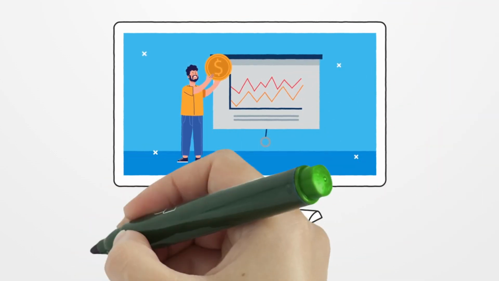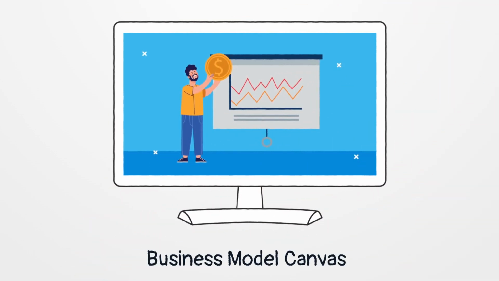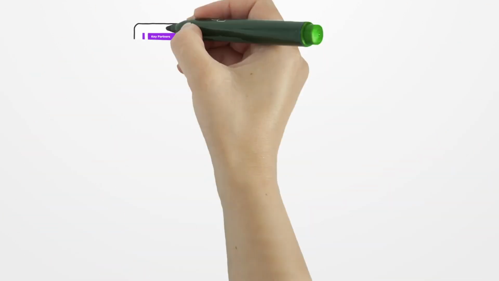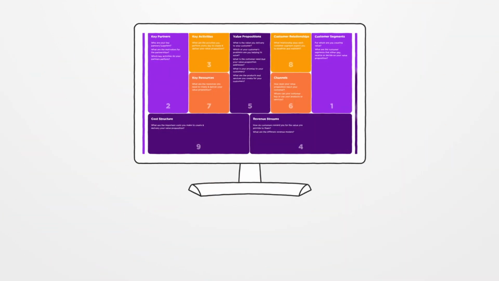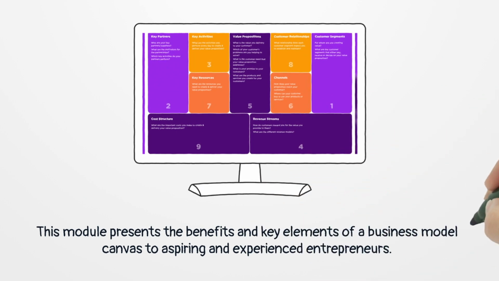Business Model Canvas. This module presents the benefits and key elements of a business model canvas to aspiring and experienced entrepreneurs.